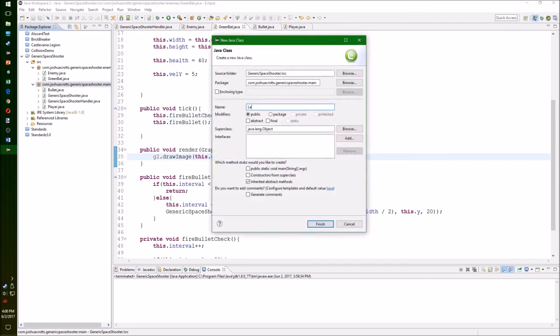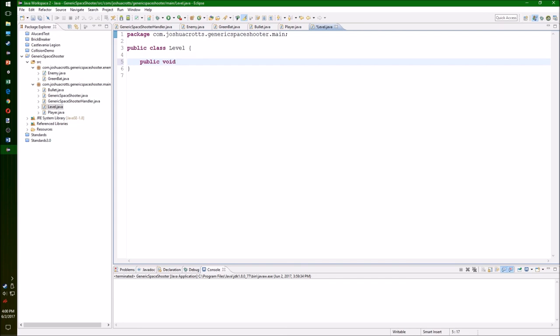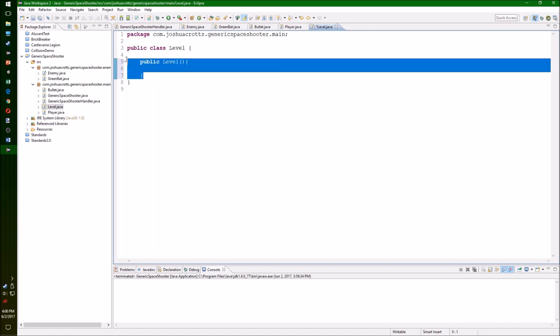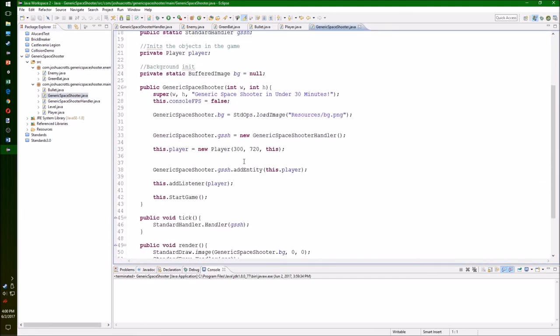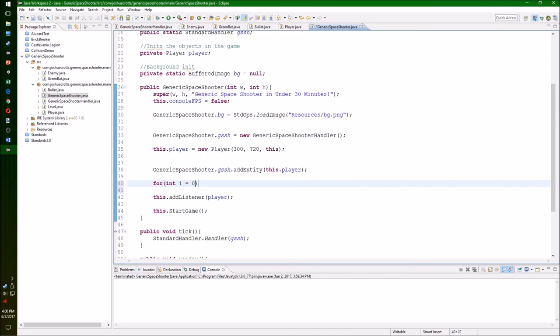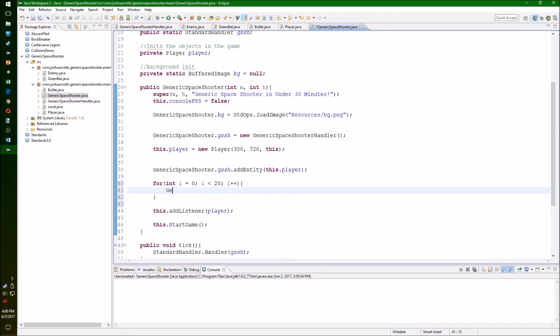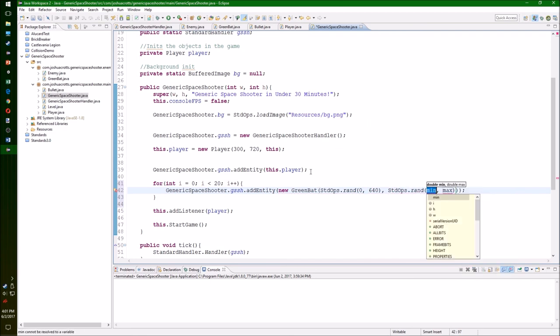I can have a level or wave spawner, I guess. Public level. Then in here, each one of these will have a certain, actually, we'll leave that unimplemented for now. We'll just spawn in a couple. Generic space shooter, here we go. For int i equals 0, i is less than 20, i plus plus, genericSpaceShooter.gssh.addEntity(new GreenBat(double x and double y. CenterOps.rand 0 to 640. And for the y, CenterOps.rand -200 to -50. So they'll always spawn outside the screen.